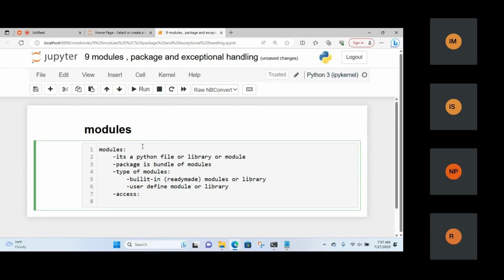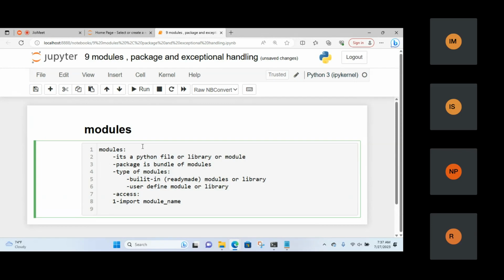Now, whether you created it or it is already available, how do you access these files? There are multiple methods to access a particular file. The first method: just mention import and then the module name. Then it will be accessible, and whatever functionalities, variables, or classes are stored, you can access them.